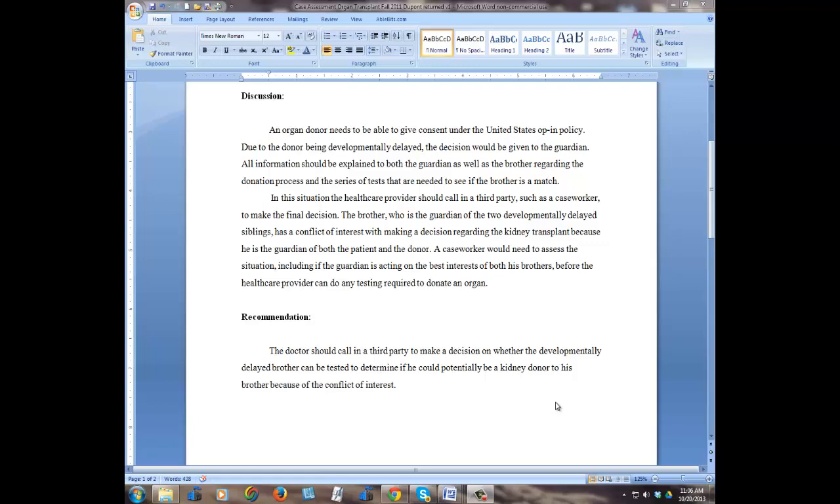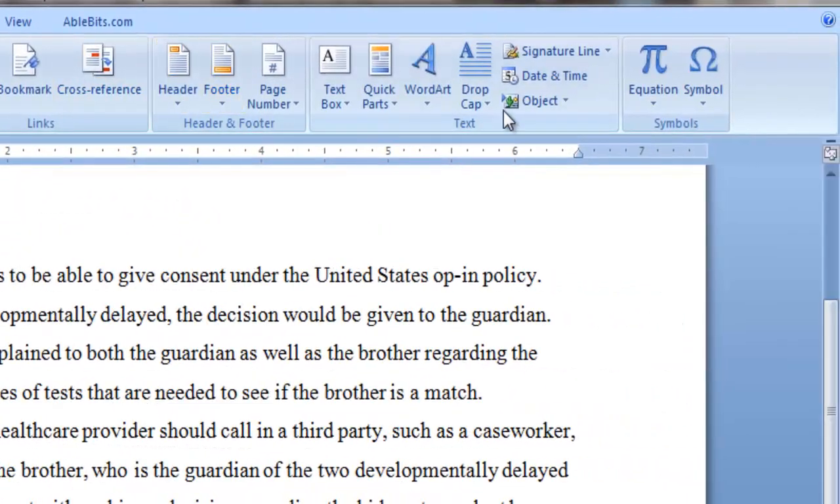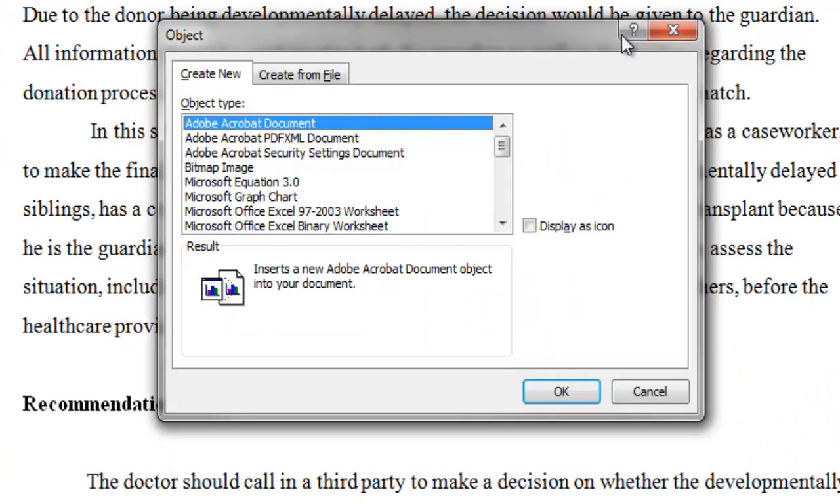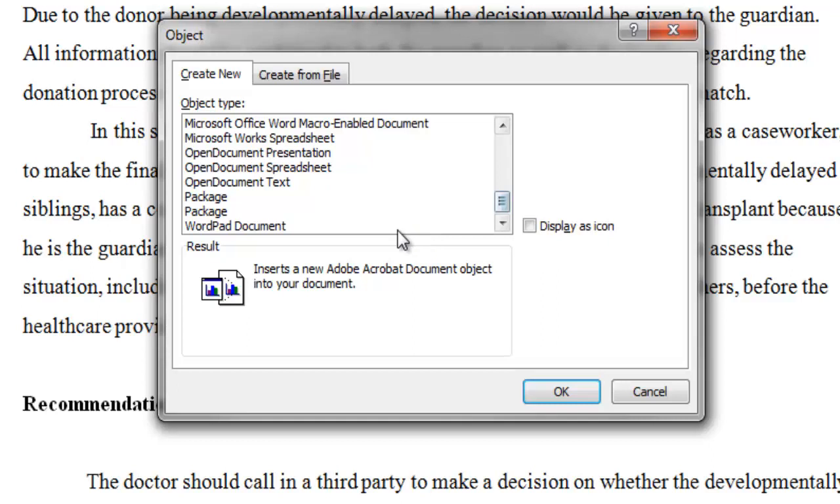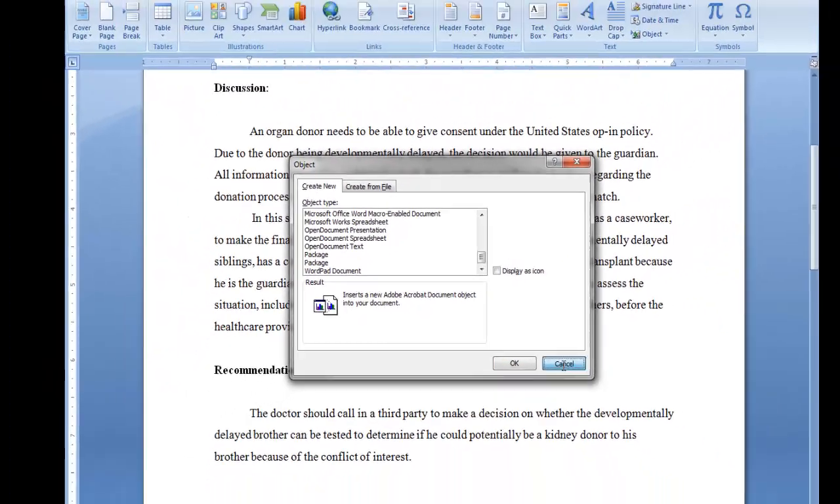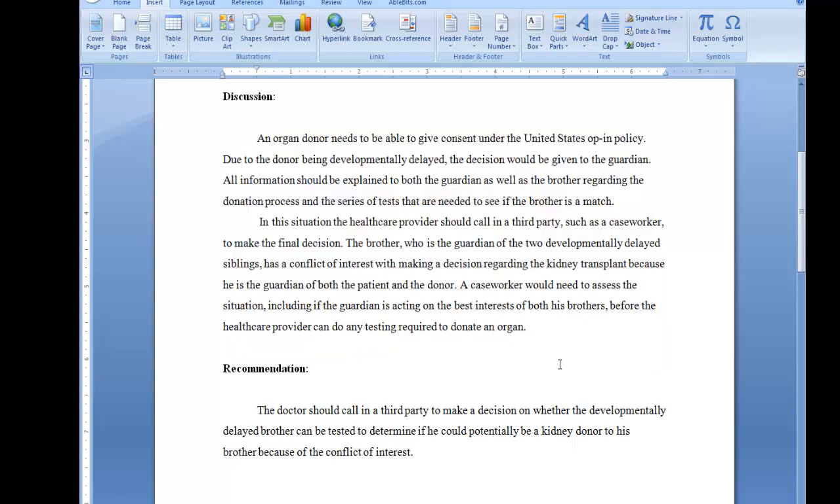For Word 2007 or earlier, all you do is go to Insert, you go to Object, click Object, and then as you scroll down, you're going to see an option of a WAV file. Now I don't have that, but you would see it here. If you click that option, you're going to get a little recording device that looks like this. At this point, you simply hit the red button, record, and then stop and save at the end, and it records right into the document.